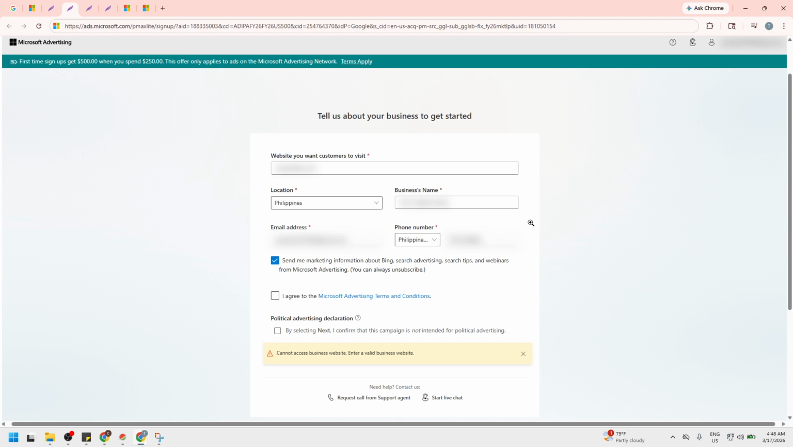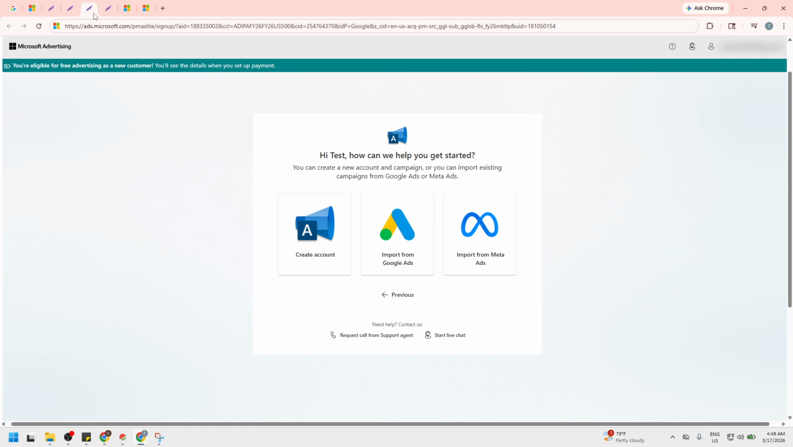Microsoft will then ask if you want to create a campaign right away or just set up the account. If you're new, it's often best to choose Account Setup only so you can explore the dashboard, add conversion tracking, and get billing squared away before spending any budget.